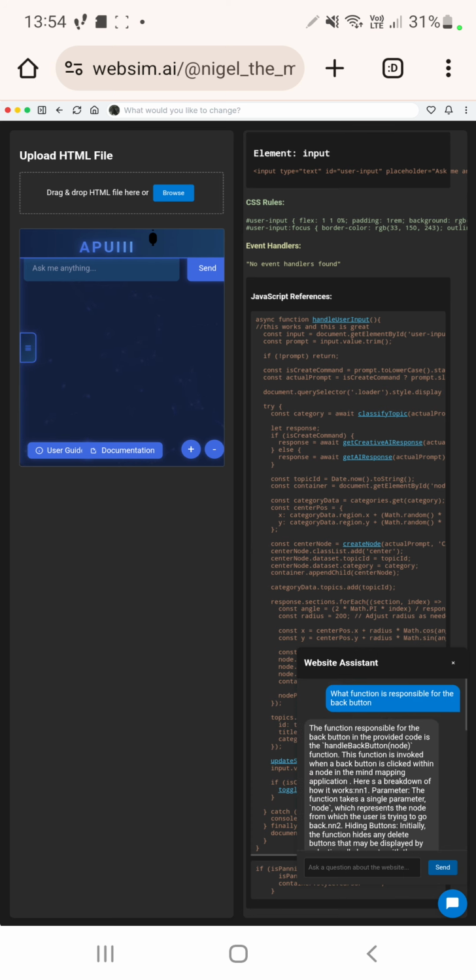Just quickly going through the response there, we can see it references the handle back button function over there. So now I know which function is responsible for dealing with the back button, which is important because then I can go ahead and find it, and I can edit it quickly to make the changes that I want to make. And that's awesome. I hope you like this update, guys.